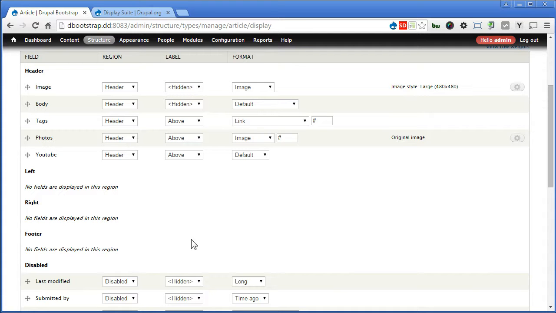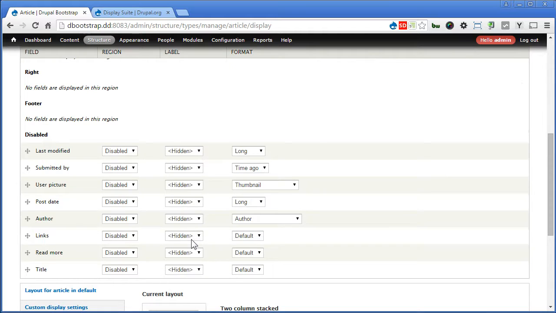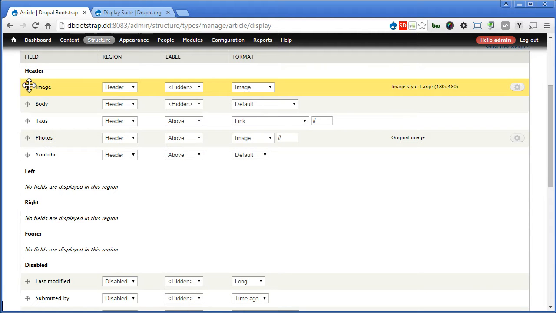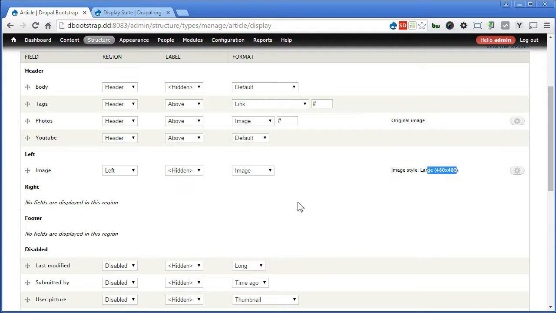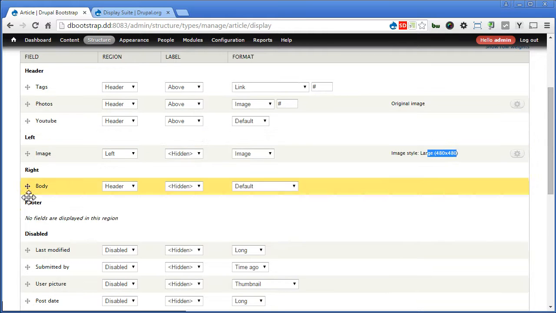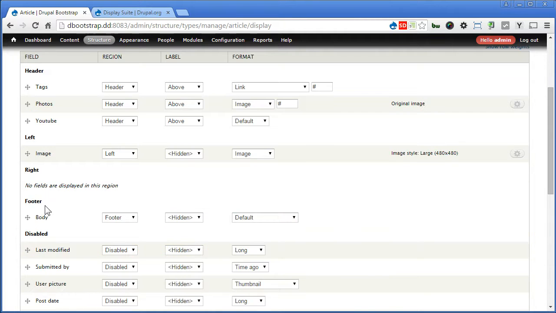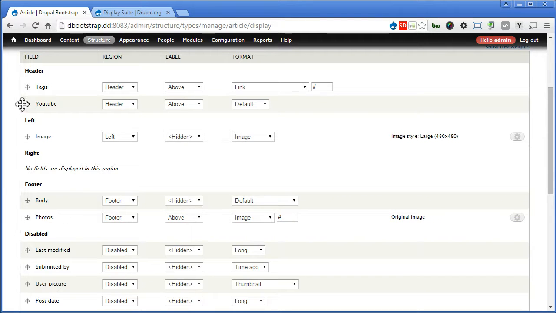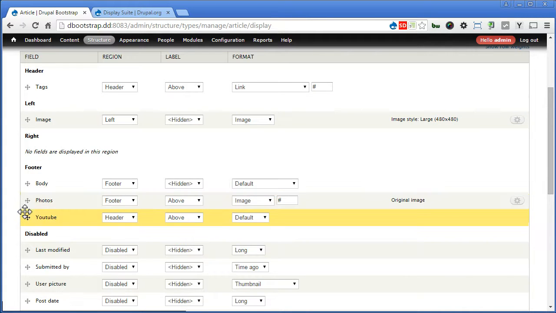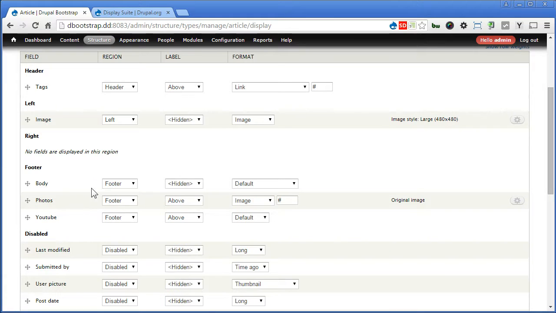You can simply drag and drop the fields into different regions. For the left region, now let's put this image, drag it to the left region. For image type, we can use large, it's fine. The body, we'll drag it to the footer. And photos as well. This is a photo gallery. We're going to create one. YouTube to the footer. So later, we are going to create a tab for these three fields.